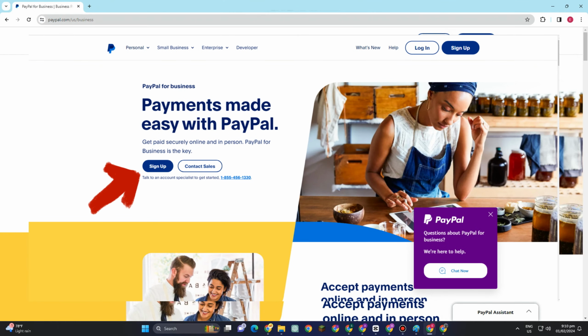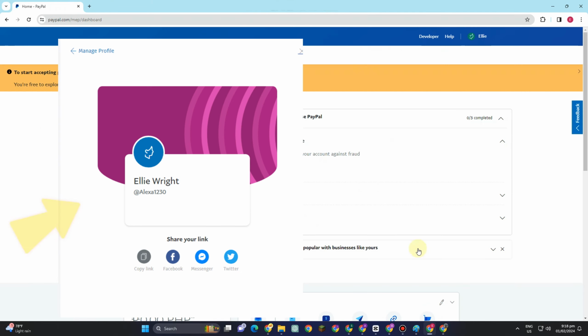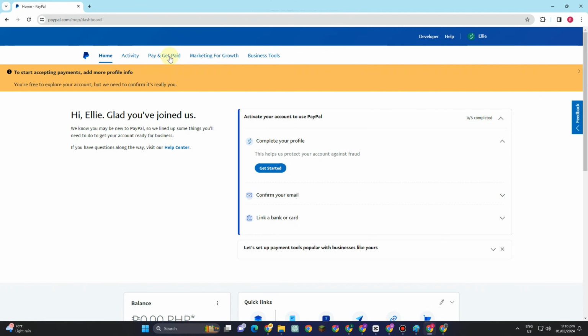How to send PayPal link for payment. So first, you just have to simply go to any web browser and then type paypal.com, sign up or log in if you have an account. Okay, so this is what it looks like.